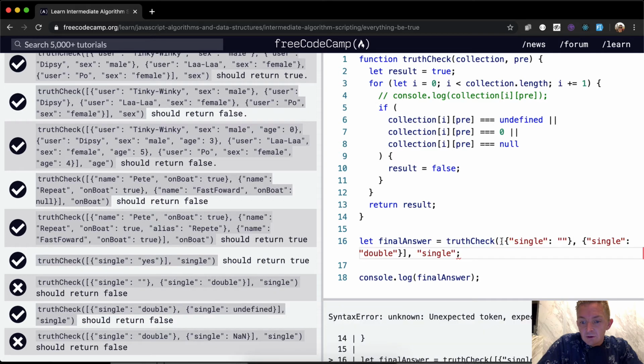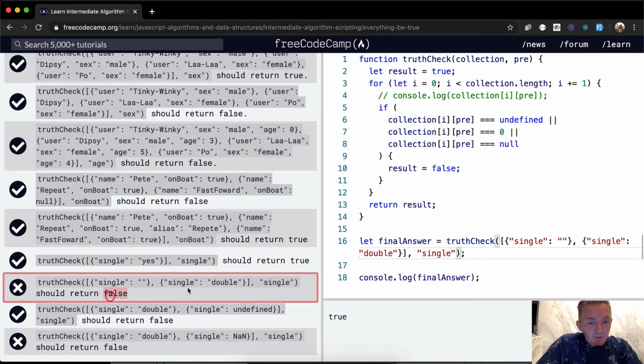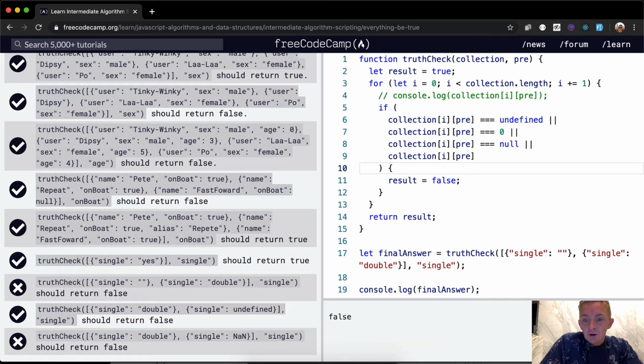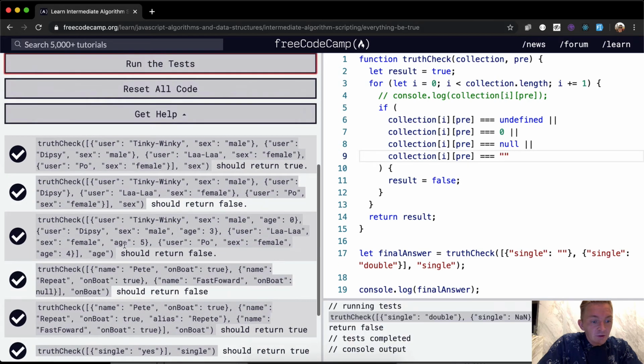Pass it into here. And we're rendering true, but we want to render false. And so the single key value pair is empty. So now we know that if we want the collection of pre, if it's equal to an empty string, we also want to return false. And so now we've got this, the third to last one. If we run the tests, we'll see that that one passes.